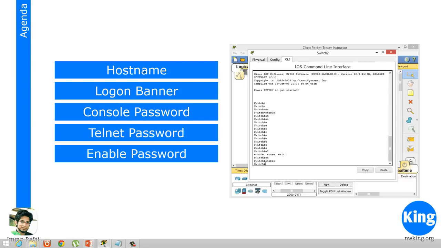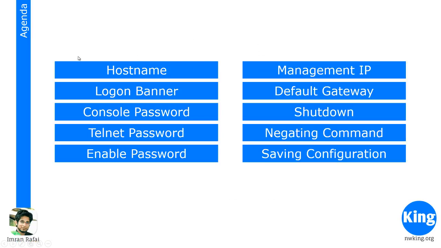Now these are the things that we want to do: change host names, logon banner, console passwords, telnet password, enable password, management IP, default gateway, shutdown, negating command, and saving configurations, right? These are the 10 basic commands that you need to do for initial configuration of your device, right?